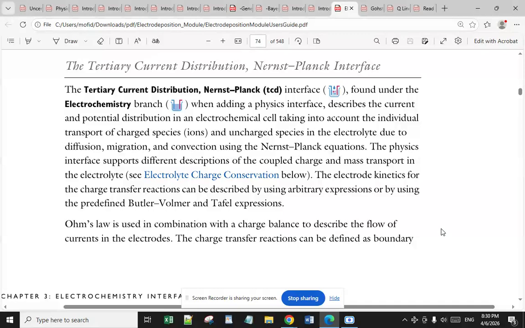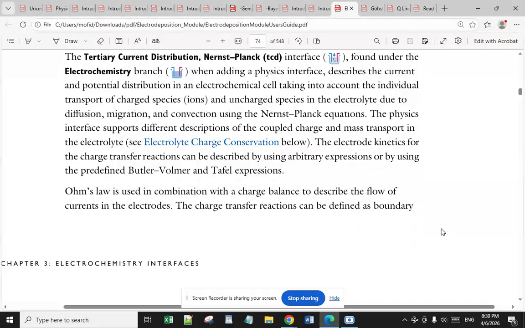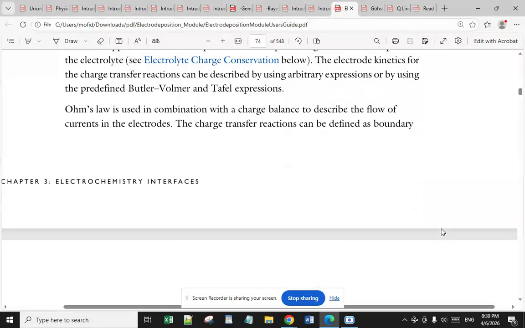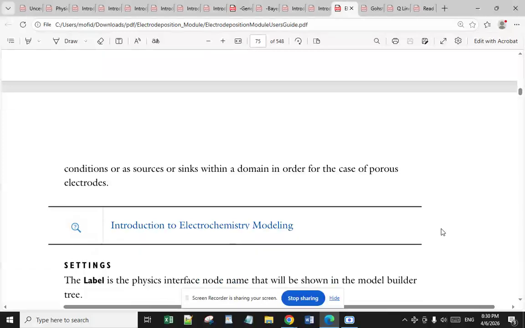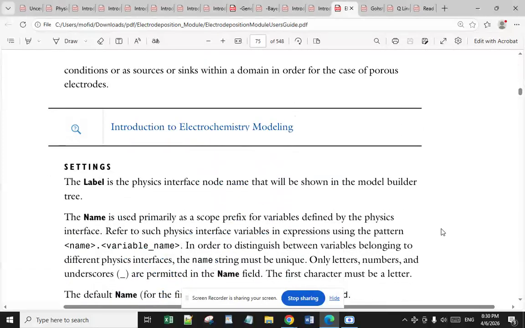The electrode kinetics for the charge transfer reactions can be described by using arbitrary expressions or by using the predefined Butler-Volmer and Tafel expressions. Ohm's law is used in combination with a charge balance to describe the flow of the currents in the electrodes. The charge transfer reactions can be defined as boundary conditions or as sources or sinks within a domain in the case of porous electrodes.